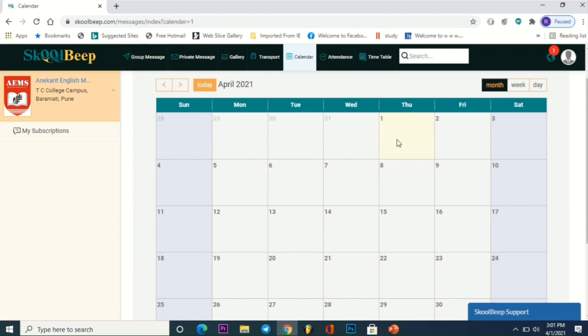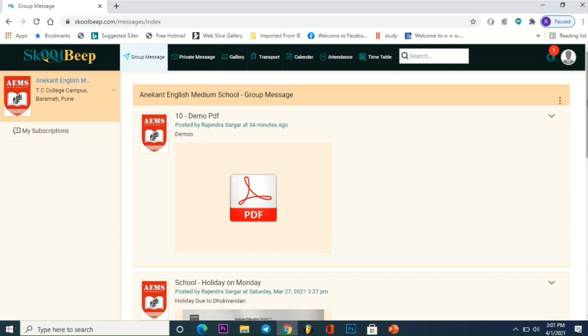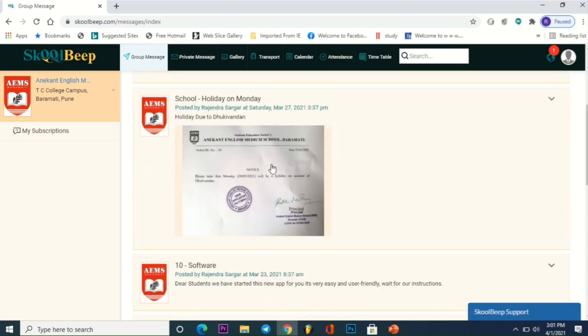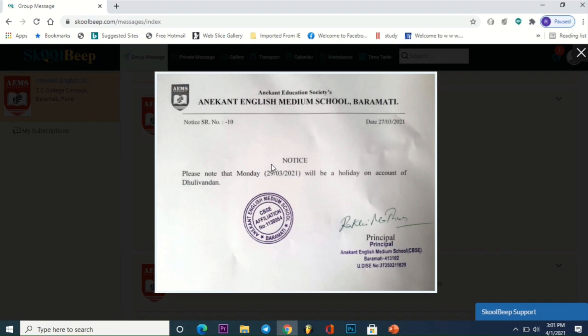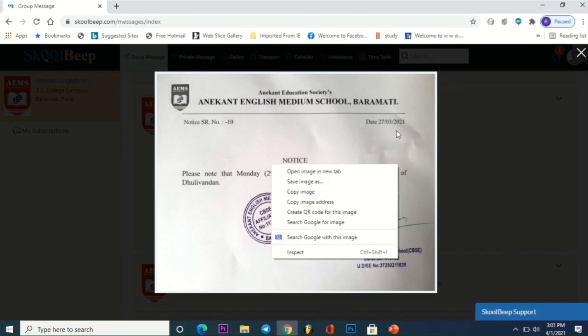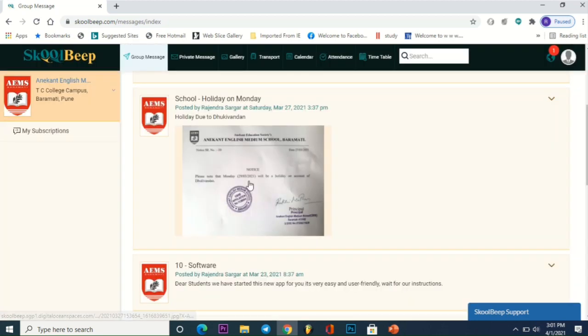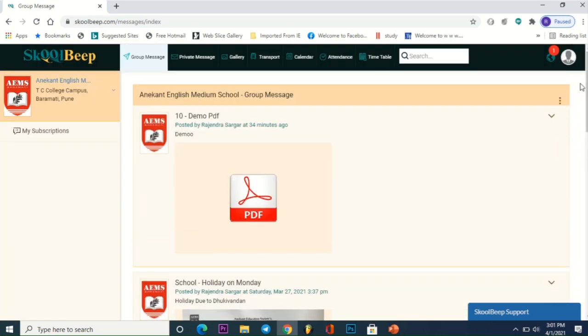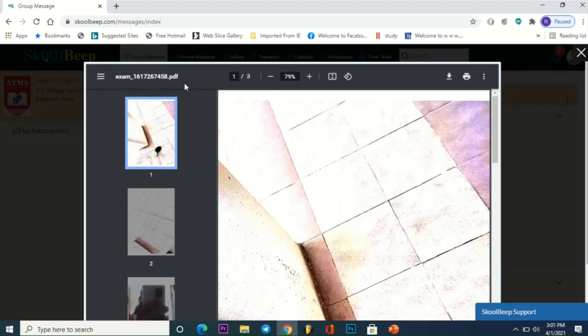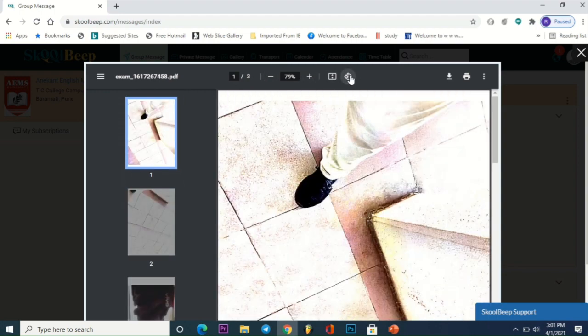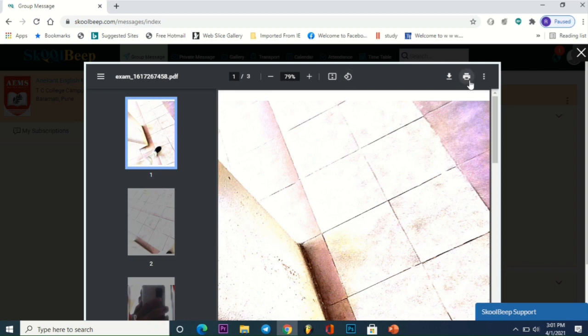From our side only we are going to install this. So at the top, group messages, you can open here also and download also. So this is the image which we have sent. You can right click and download it, Save image. If a PDF is there, click on the PDF. At the top here options will be given. Zoom in, rotate the image anyhow. At the end, here is a print option. If you want to take a print, you can take it.